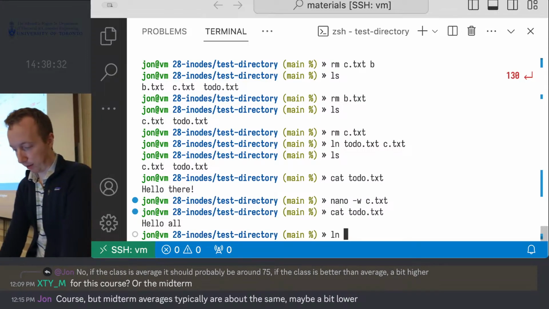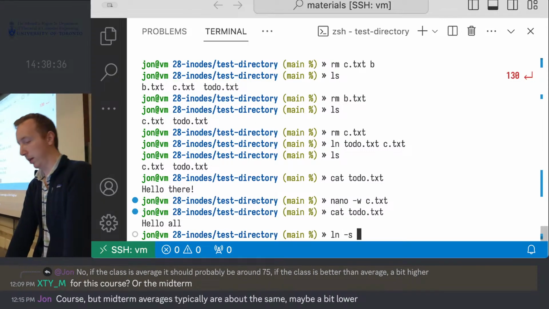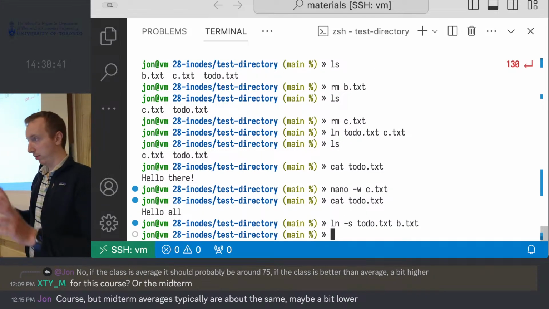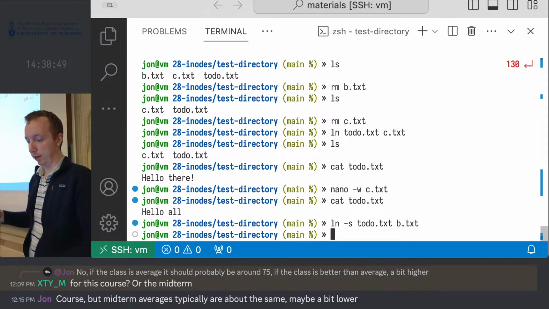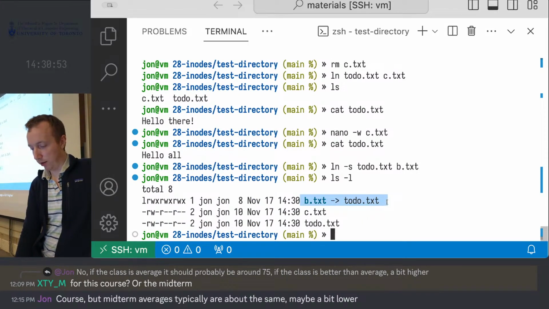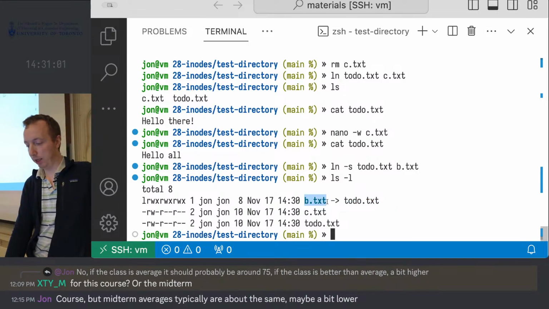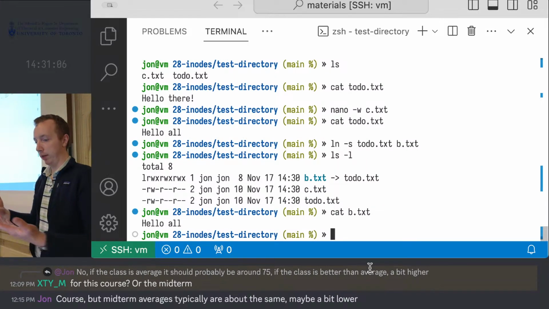So a soft link is the same command, but you do a -s for soft link or symlink, whatever you want to call it. So I can create a shortcut called b.txt, and b.txt should refer to to-do.txt. If I look at it now, shortcuts or symlinks show up as just a name to a name. So now if I try to refer to b.txt, it will give me to-do.txt. If I cat it, it'll give me hello all.